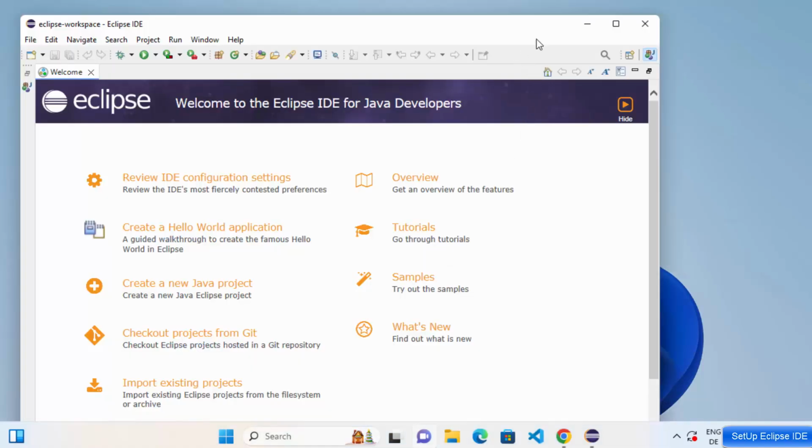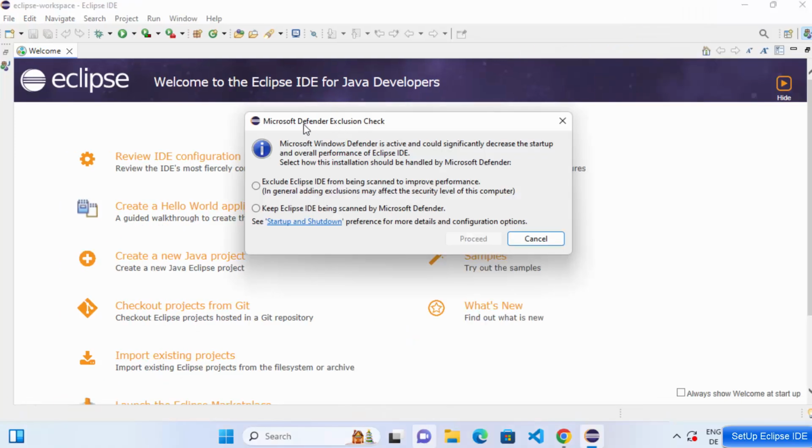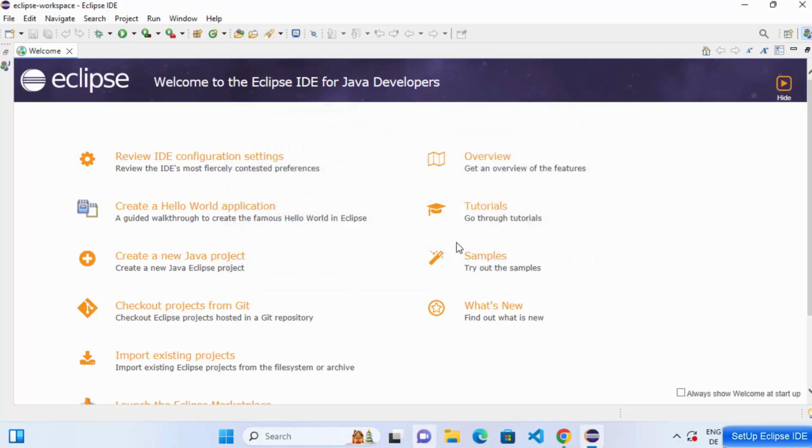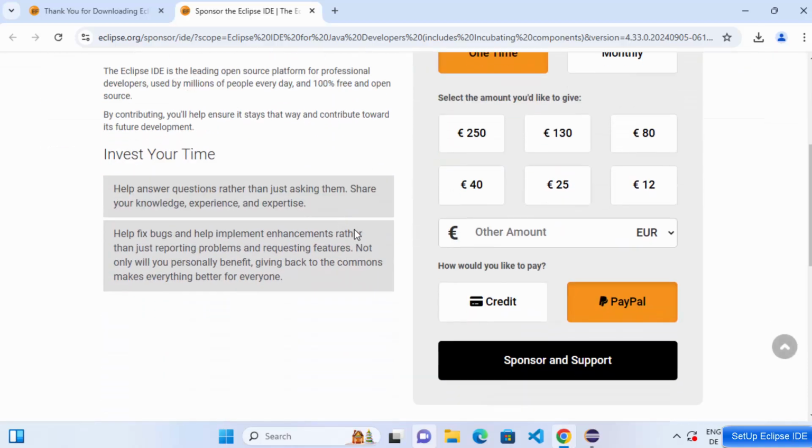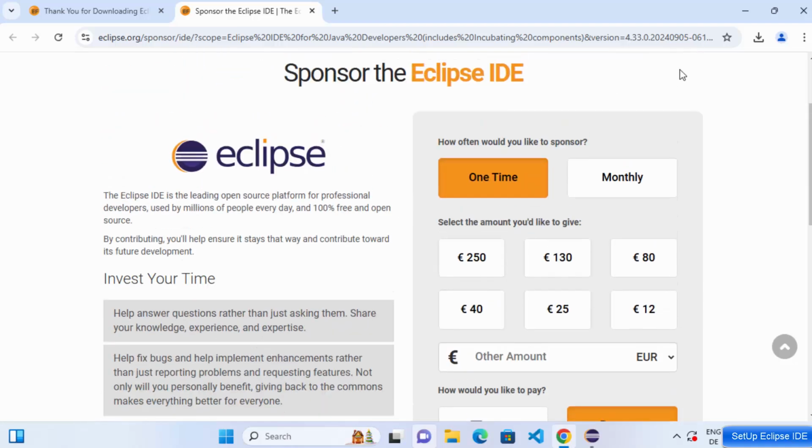So now I can see that Eclipse IDE has been launched. Also, sometimes you might see this kind of warning which says Microsoft Defender exclusion check. I'm going to just click on this radio button which says exclude Eclipse IDE from being scanned, and then click on proceed here. Also, it opens this kind of window which says sponsor Eclipse IDE.